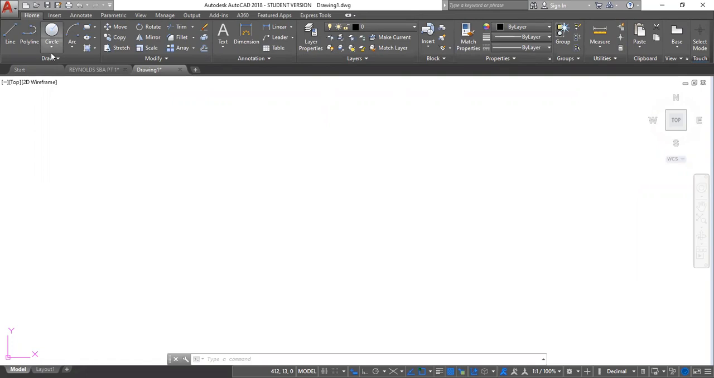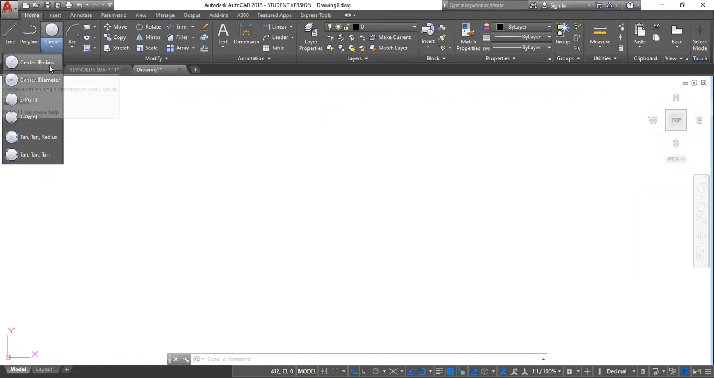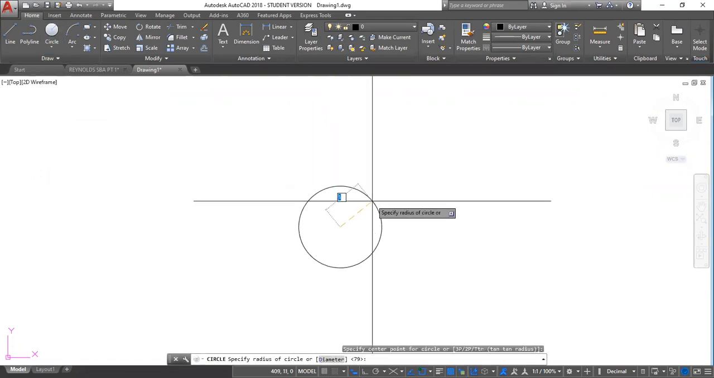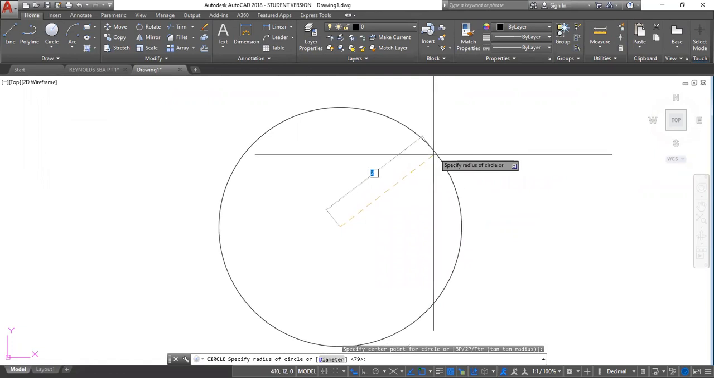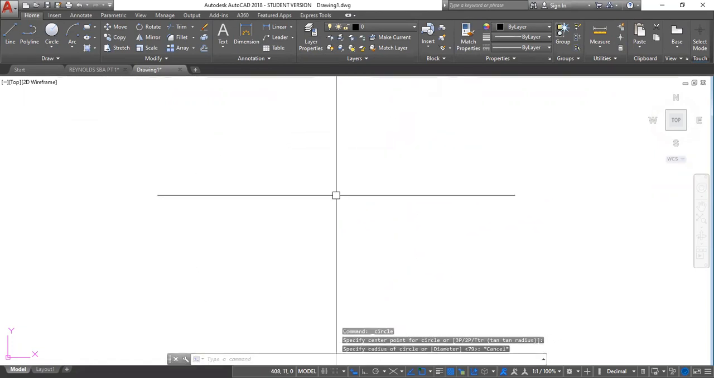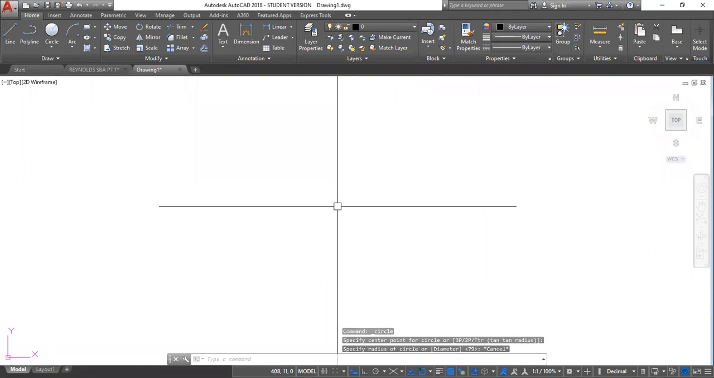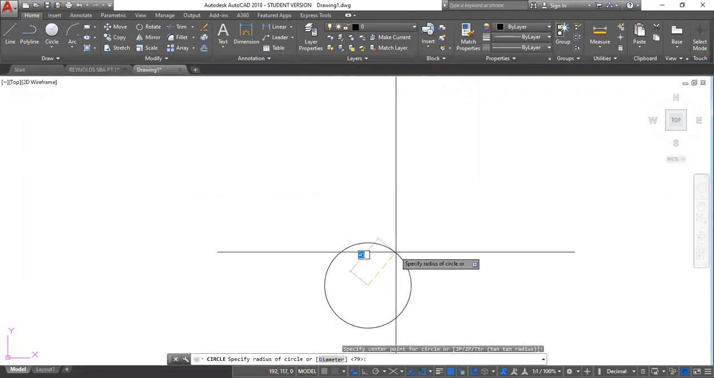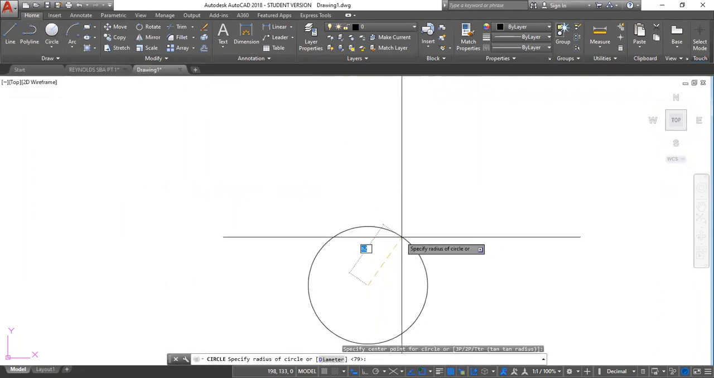All right. So let us explore back to circle. On the circle, we have several options. We have center radius. Click this one. We can click our center, then as we move out, that limit seems Z, enter, A, enter. Go back to this. Okay, so this is the right one.